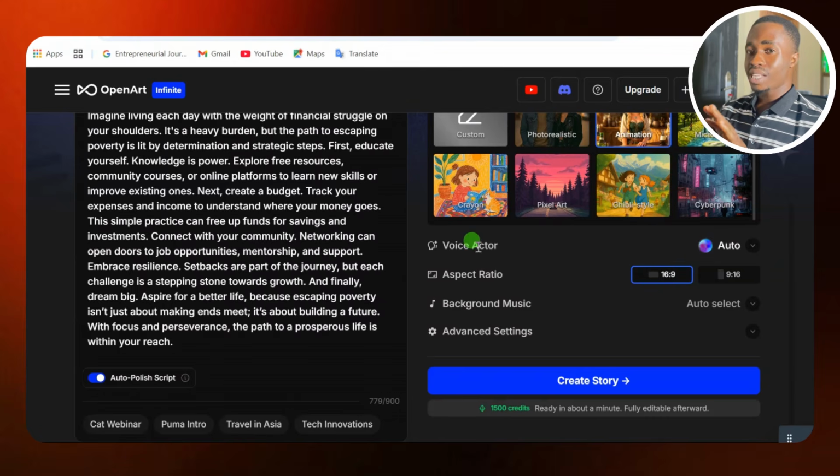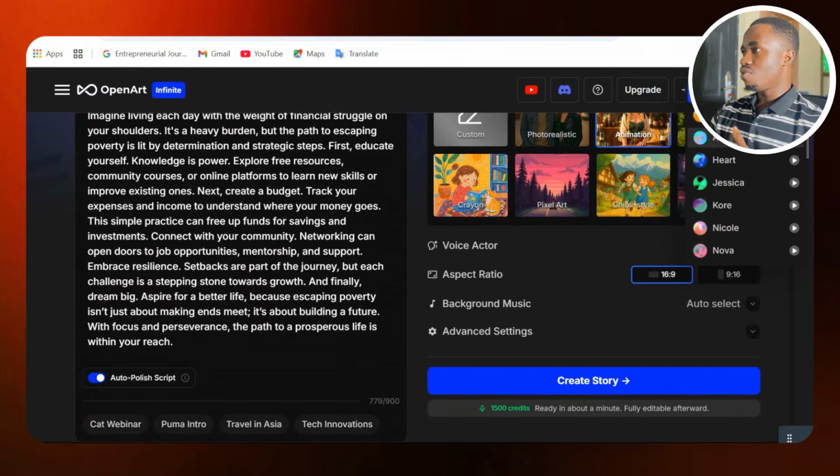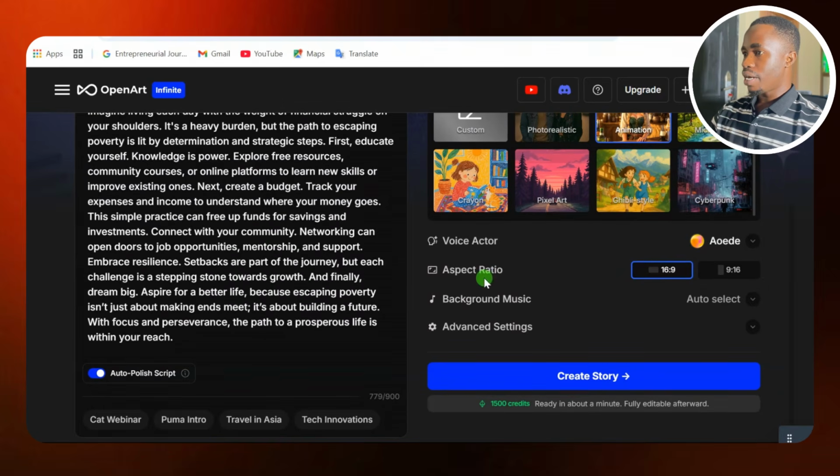From here you select the voice actor you want to use under your video. If you click on this, you can select these different voice actors. If you click on this play button, you listen to how each of these voice actors sounds like. So let's say anyone you like, select that, and then come down here, you select your aspect ratio 16:9 or 9:16 aspect ratio. For this video, I'll be going with the 16:9. If you are using it for TikTok video or YouTube short, go with the 9:16 aspect ratio.